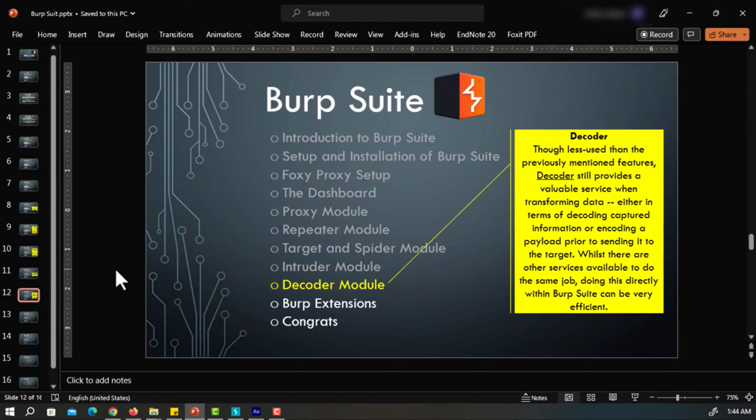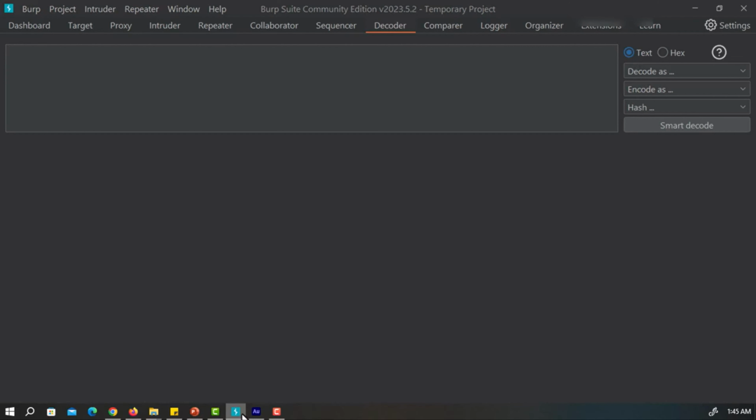So now let's talk about the Decoder module in Burp Suite. Decoder is also less used than the previously mentioned features. Decoder still provides a valuable service when transforming data, either in terms of decoding captured information or encoding a payload prior to sending it to the target. Whilst there are other services available to do the same job, doing this directly within Burp Suite can be very efficient. So now let's have a quick overview of what Burp Suite Decoder is.